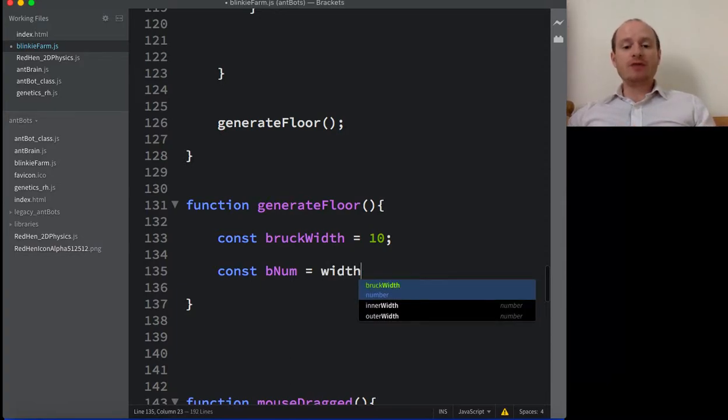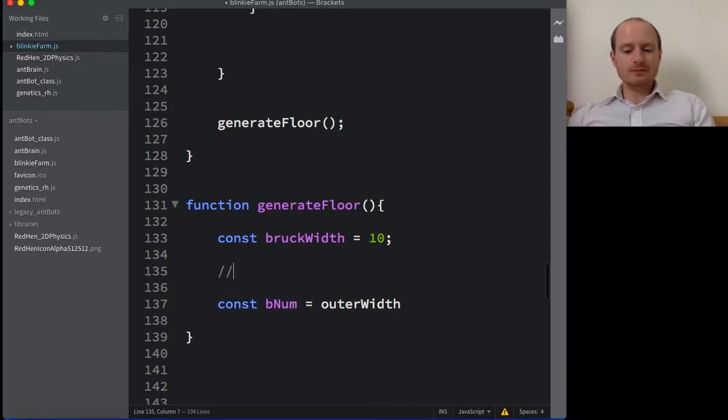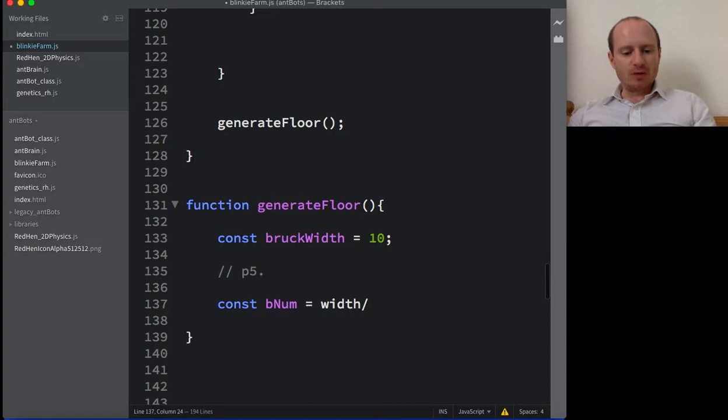So I'm using a library called p5, and in p5 you can use the keyword width, and that will simply return you the width of your screen. So whatever language or environment you're using, you need to generate that if your library's not doing it for you. So width divided by our brick width. There we go. So that tells us how many boxes we can fit in there.